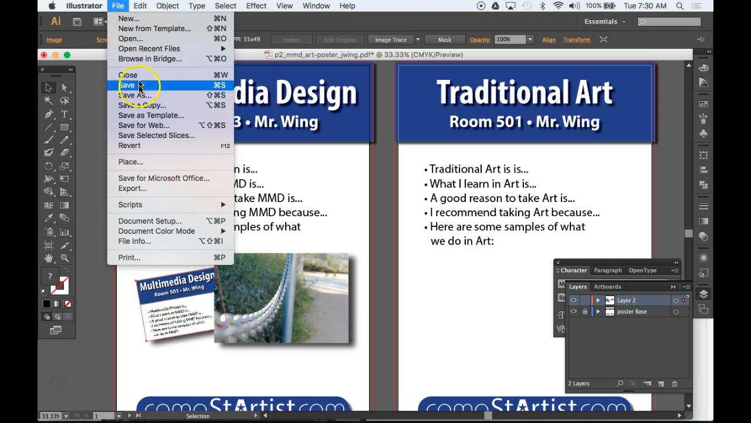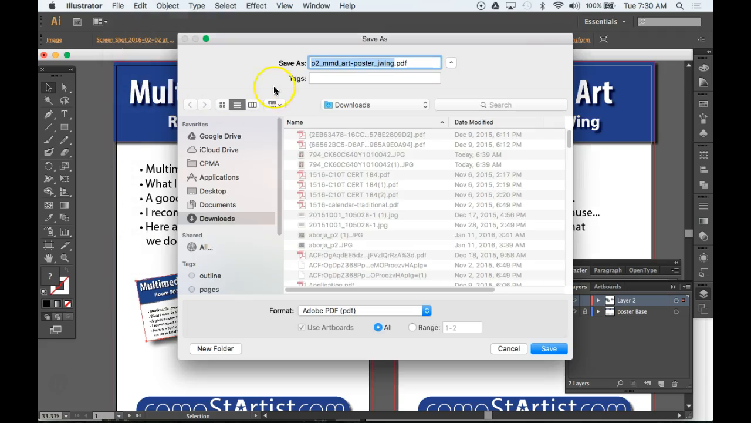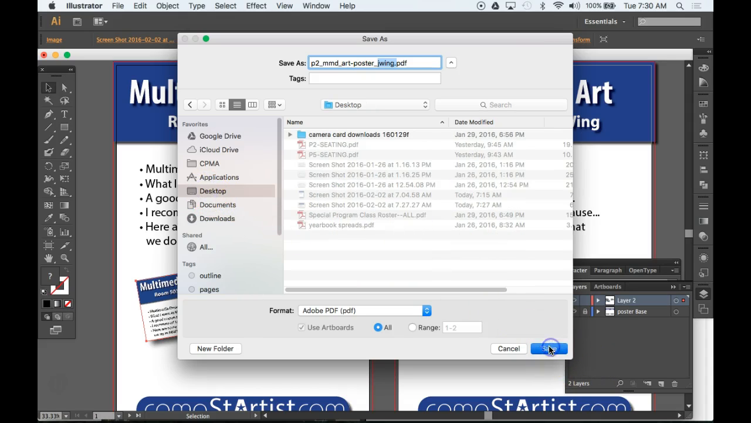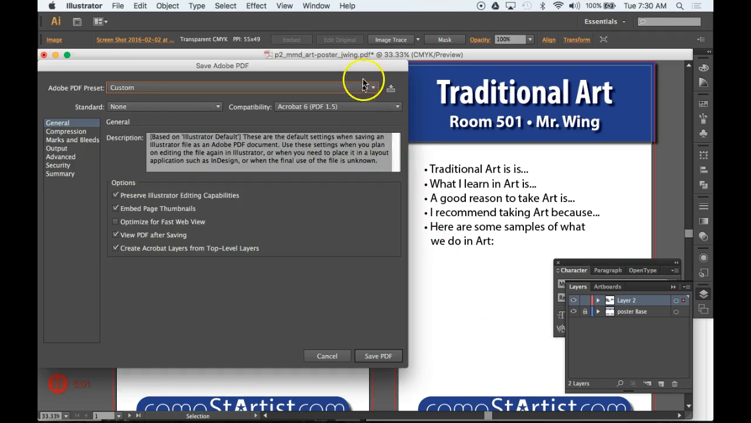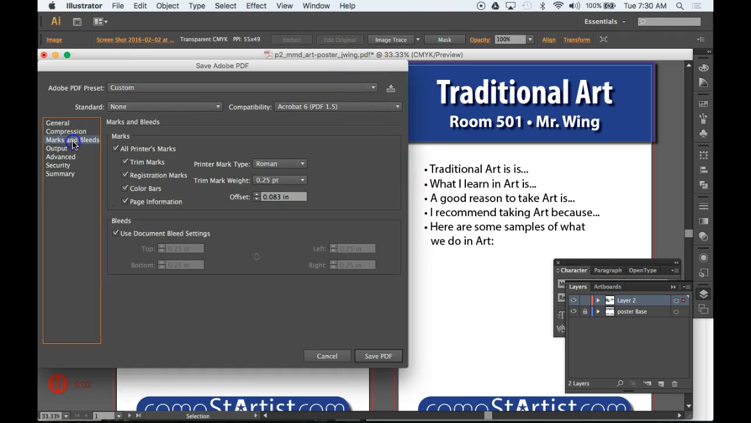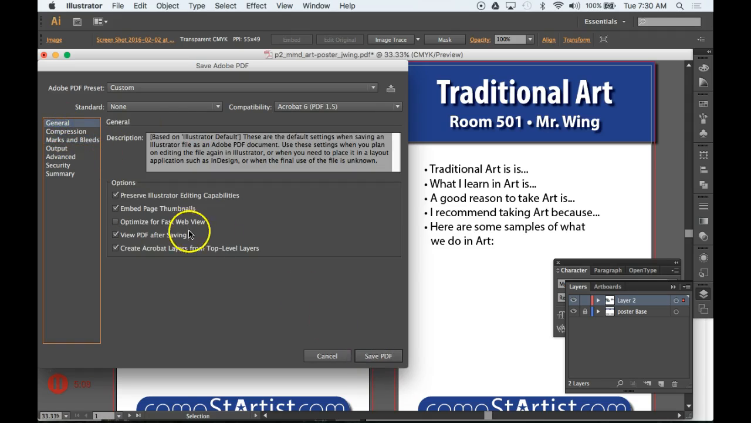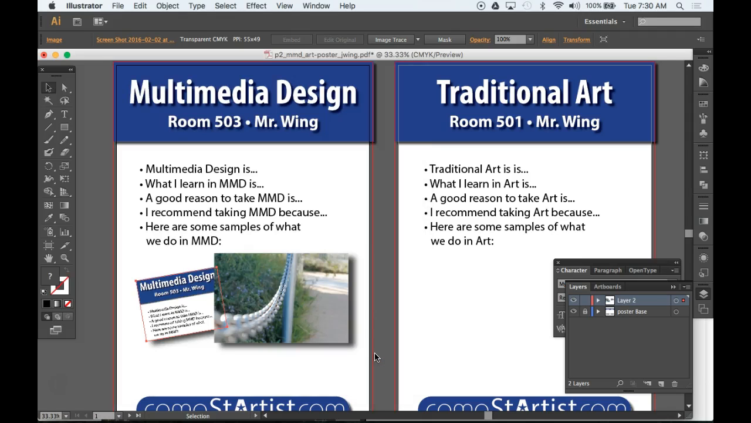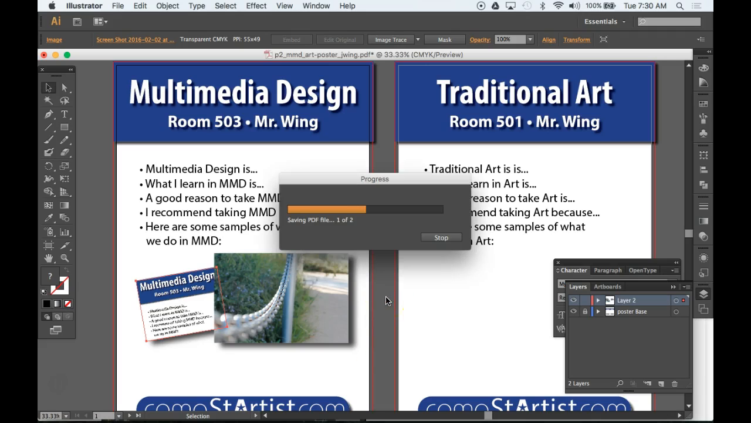and then do File, Save As, and depending on what class you're in, this is going to be either P2 or P5, MMD Art Poster. Go here and change this to your first initial and your last name. Save it on the desktop. And notice it's already set to PDF. I've already set all these settings. I'm putting trim marks and bleeds on it. I'll explain what all that is later. And click Save PDF. When it saves the PDF, it's going to open it up in the preview mode in Acrobat.